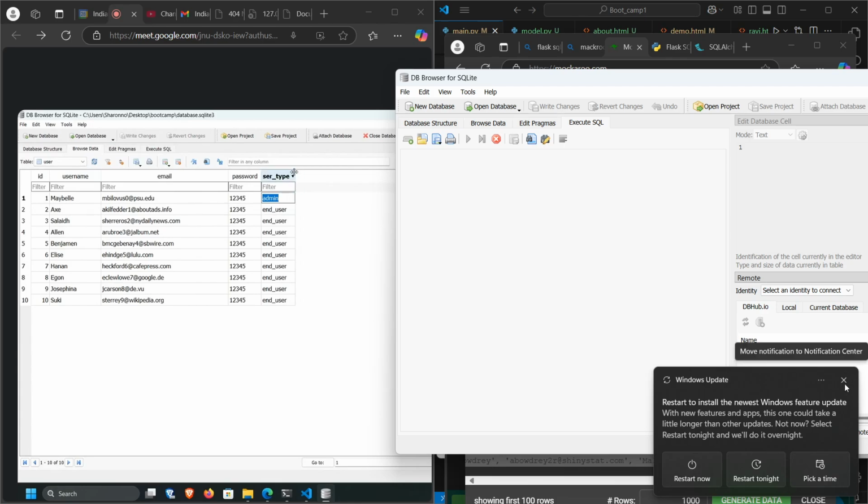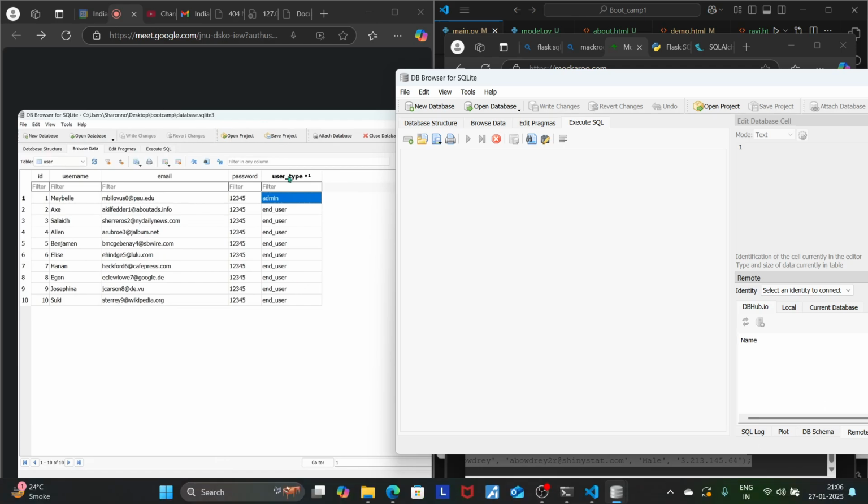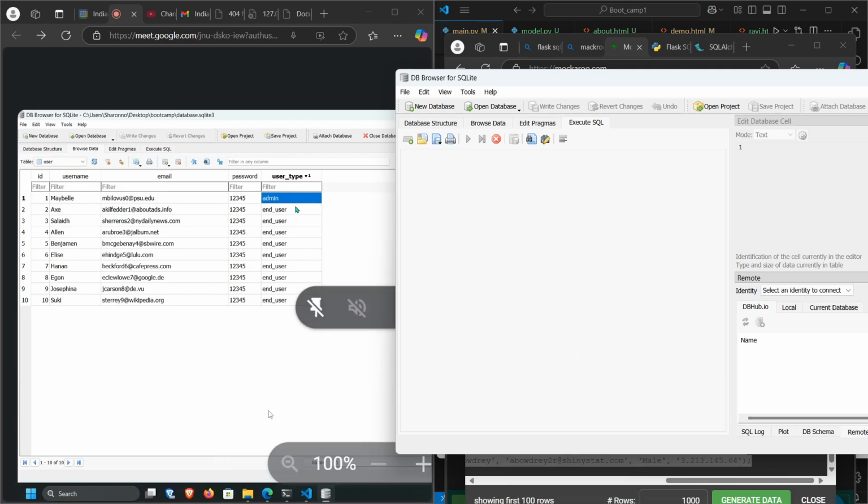Do I have to do this in this browser only, or is there another way? You can do it programmatically also, but DB browser is fine. Can you show me how we can do it in the next class? For now, we have to learn about put, get, all of these things. So that we will cover in the next class. Okay, fine, no issue. If it is covered, then no issue.